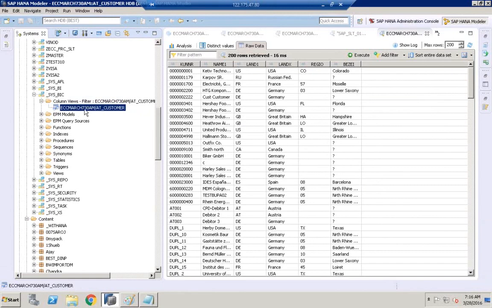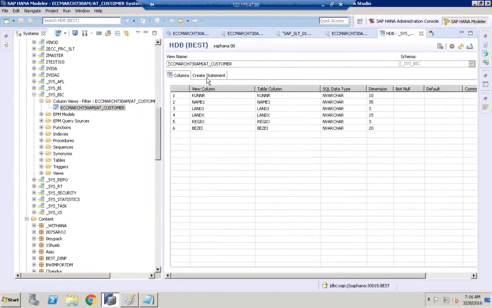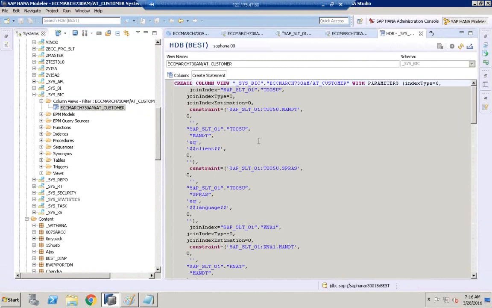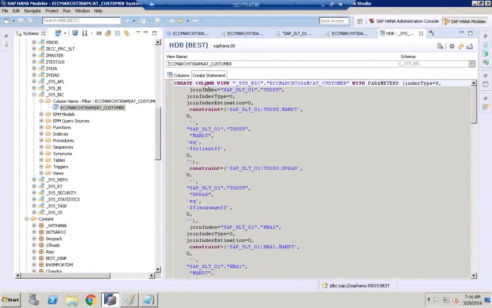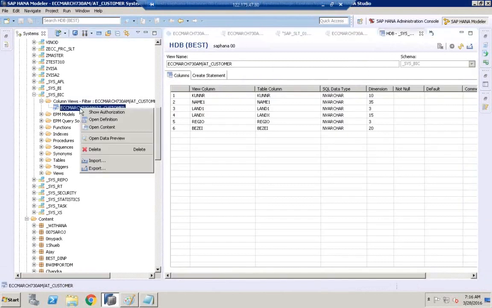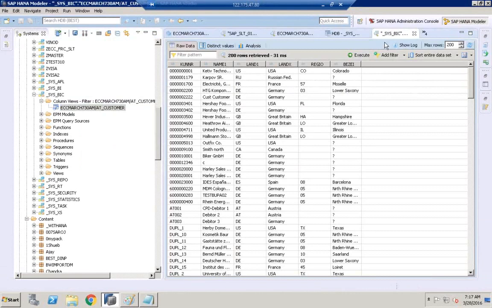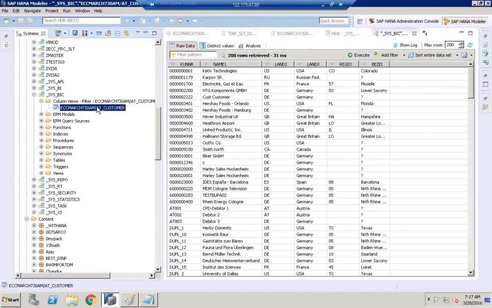Now once we have this column view, double click on the column view. Here we see columns and create statement. So this is the statement that is generated by the system, and this is the output based on my modeling. When I right click on this column view, I open data preview. I can see data preview right away here. So this is the data. So whatever I see in the attribute view, we can see in the column view.